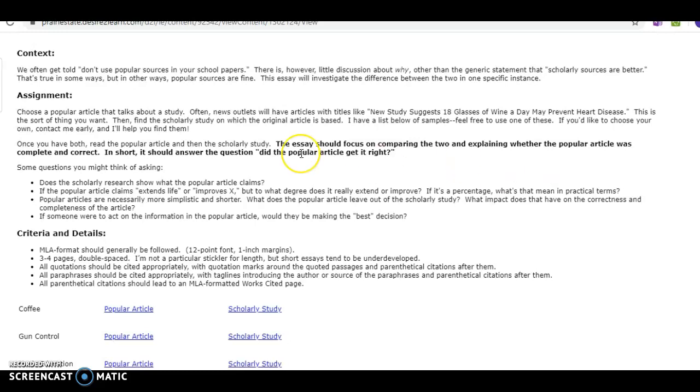Once you have both, read the popular article and then the scholarly study. The essay should focus on comparing the two and explaining whether the popular article is complete and correct. This is your goal in the essay, is to explain whether or not the popular article did a good job, was complete and correct in summarizing the scholarly study, okay?